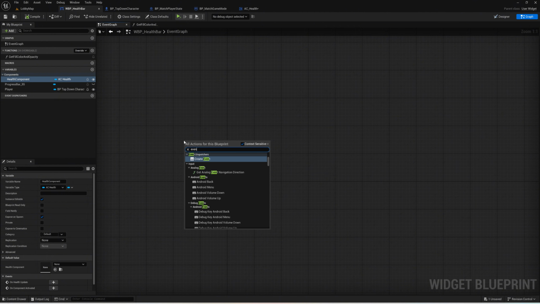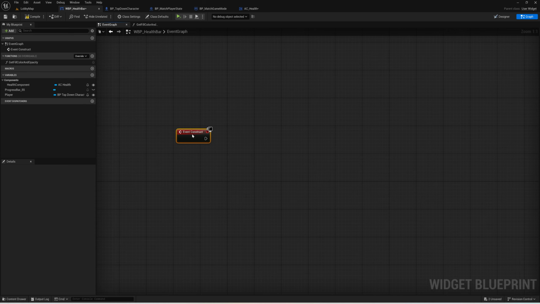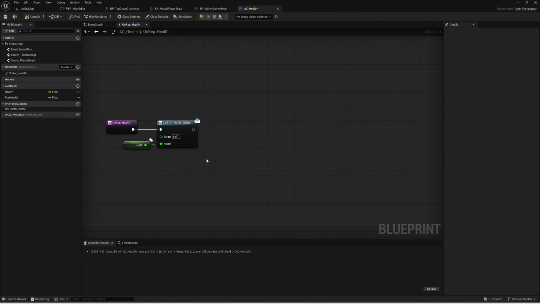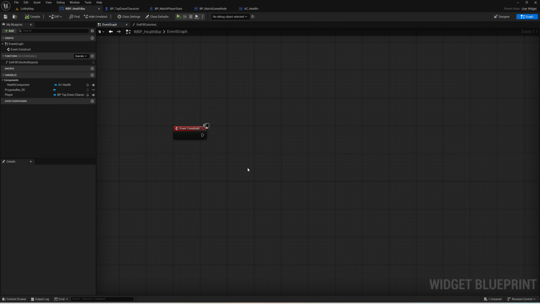Let's search for event construct. Event construct. We are going to bind that event now. So we're going to make the health component listen, or the widget listen to the health component. So whenever this is fired inside the health component, the health bar widget will know about it and can react accordingly, which will be updating the percent on the progress bar.